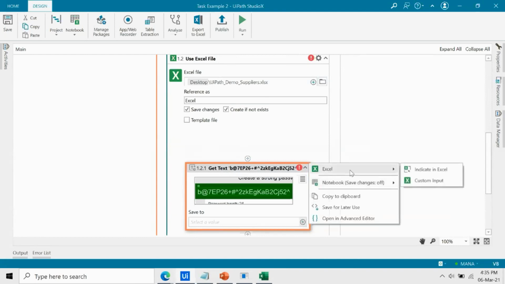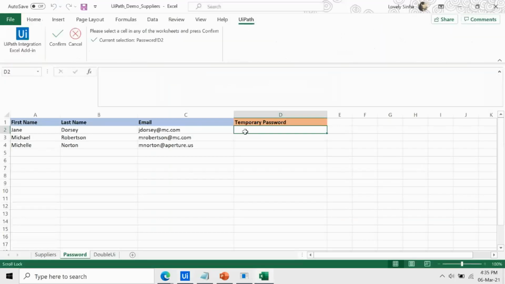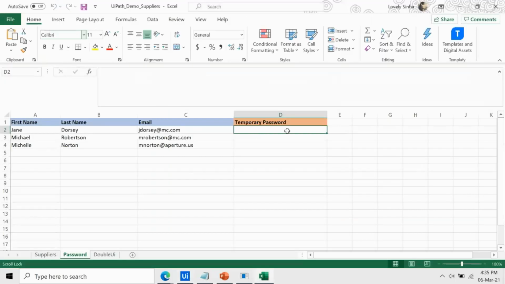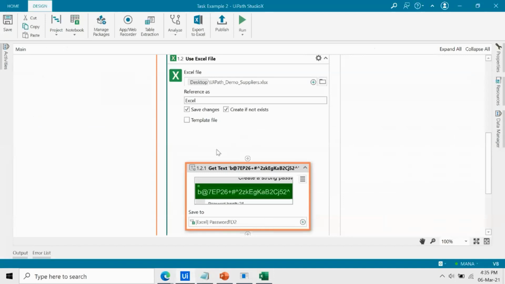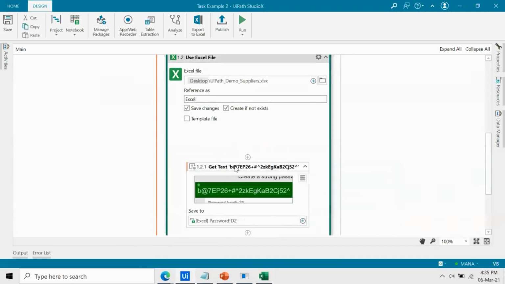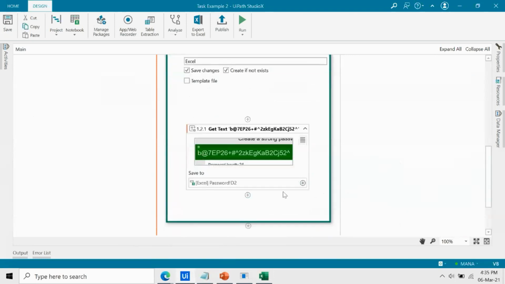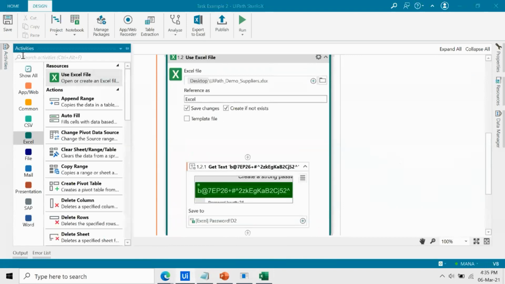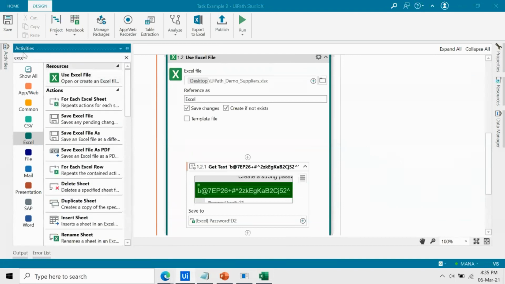Okay, so I go to the Excel activity and now I can choose indicate in Excel. So this will perform this operation only for one particular cell, which is D2, right? It is not going to iterate the similar activity by fetching from an application and saving it. To do that, we will have to use an activity called Excel For Each Row.